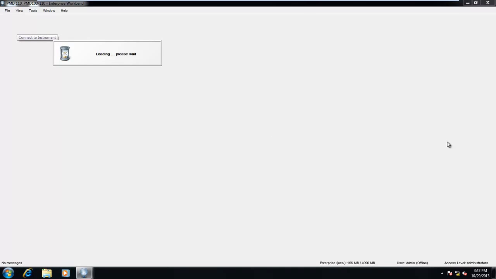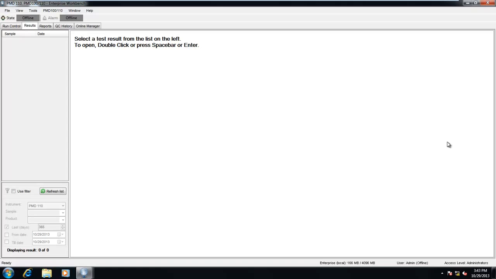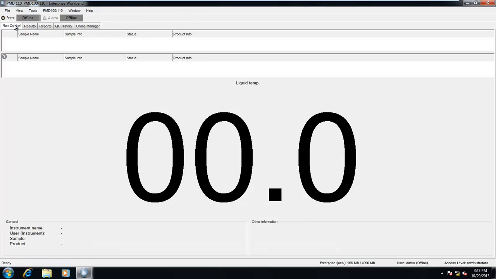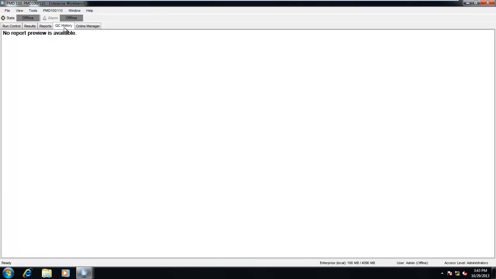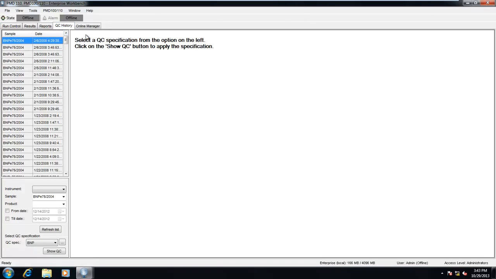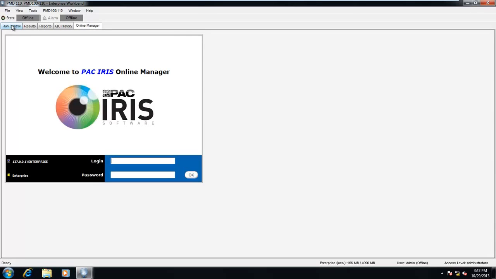Upon startup of the plugin, our user will immediately notice a set of status indicators and tab pages available at the top of our window. These items are present in all Iris plugins, and their functionality is consistent throughout the different modules. These will include run control, results, reports, QC history, and Online Manager.